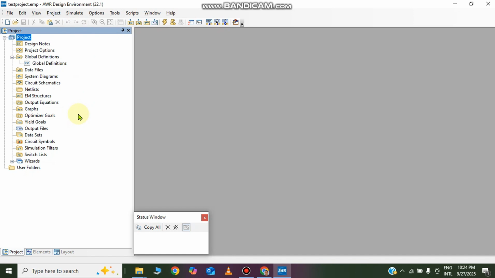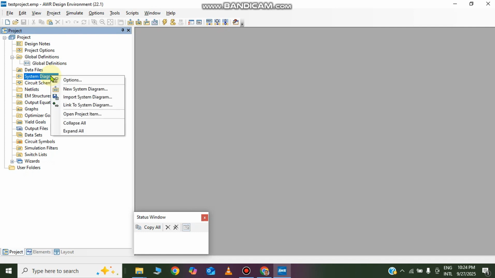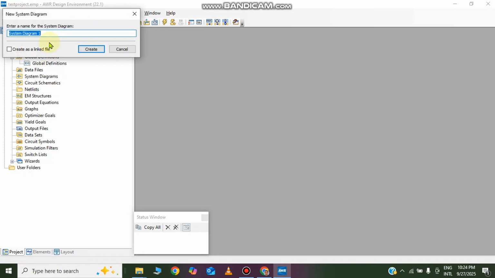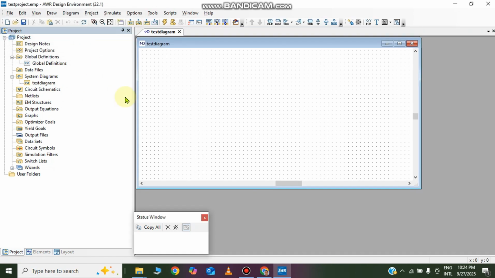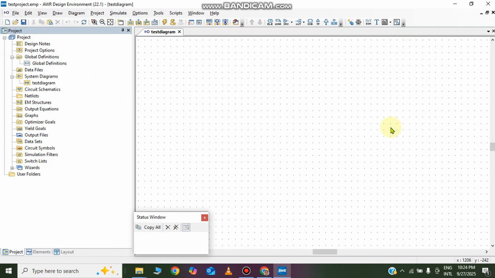Okay, now I need to do a system diagram simulation. I will right click and then click on new system diagram. Now you can give a name to your system diagram. Let me specify it as test diagram. Create. You can enlarge. Okay, now I'm going to do a simple RF simulation in this project.